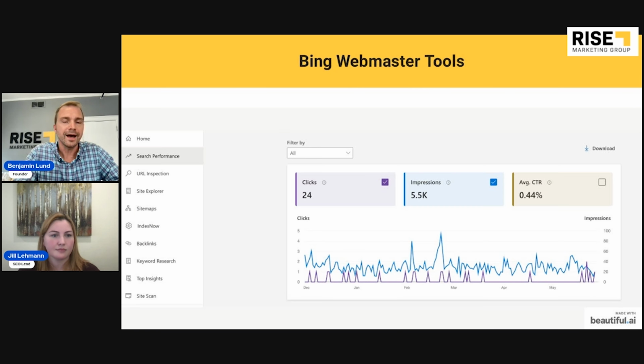We can't forget about Bing, can we, Jill? Definitely not. Just like Google, Bing has webmaster tools. Why don't you tell us a little bit about that? Sure. Bing Webmaster Tools is very similar to Google Search Console. You'll see very similar options, like search performance, on the side. The only difference is that in Google Search Console, you won't be able to see users coming from Bing. In Bing Webmaster Tools, that's where you'll see that data.